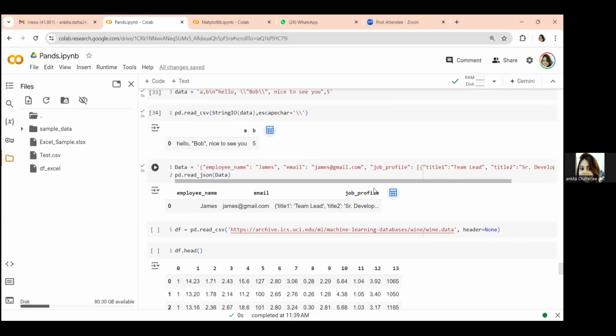If you want to use your JSON file, you just have to write pd.read_json, and within this bracket you have to write your JSON file path, whichever JSON file you want to use. Here we are creating this data string as an example because we don't have a JSON file here. If you want to use your JSON file, you just have to write your JSON file name within this function.